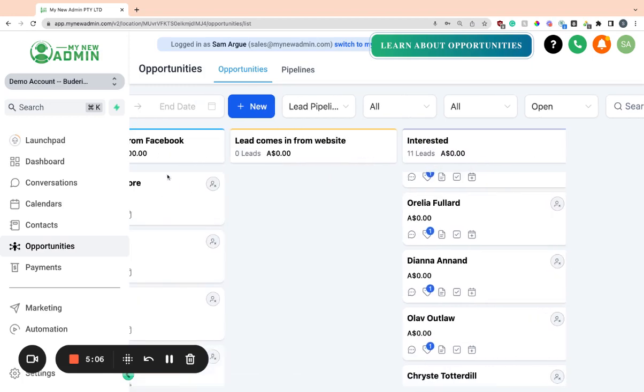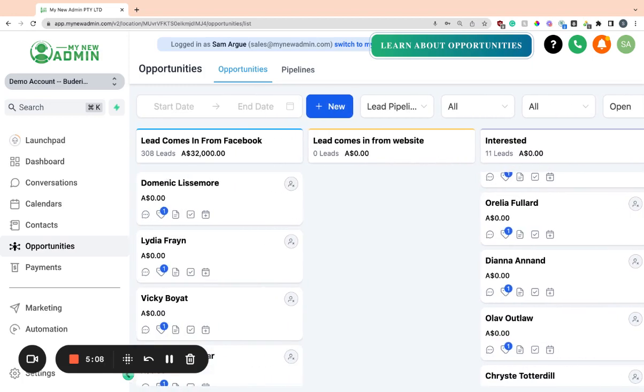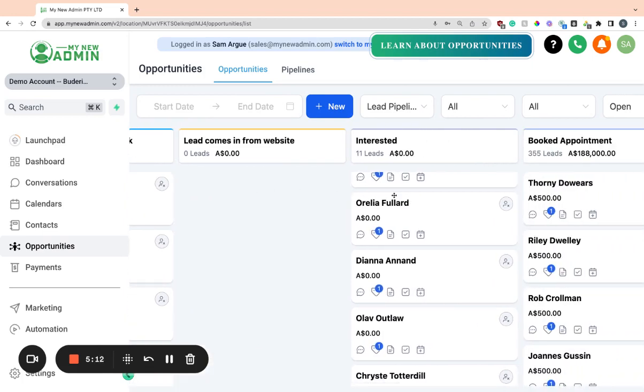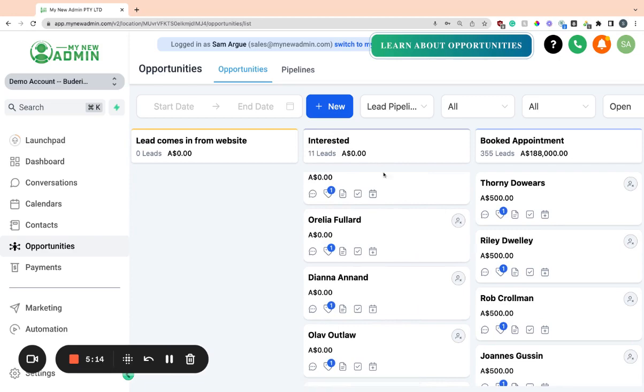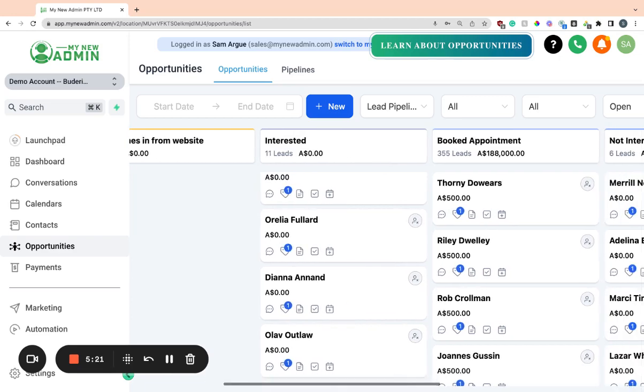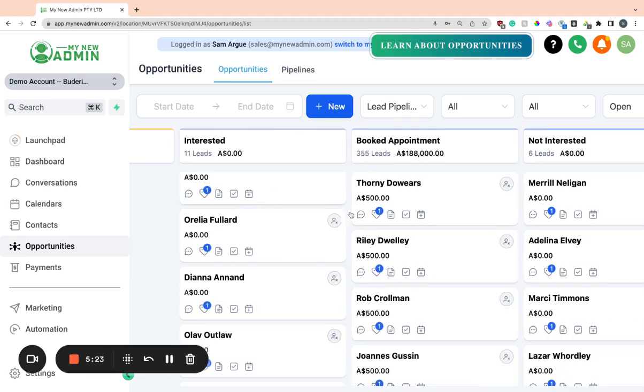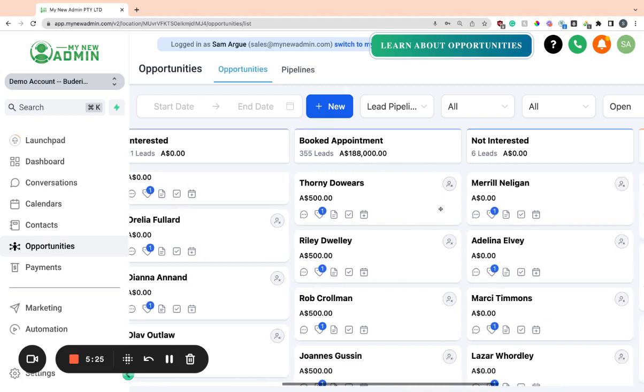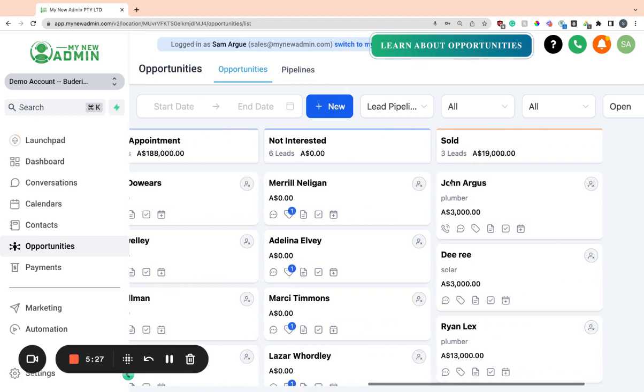Or maybe as soon as that lead comes in, we have an automation set up that sends them an email, asks them if they're interested. They say they're interested, they're automatically moved to here. After that point, you may want to book an appointment with them, whether that be a phone appointment, a Zoom appointment, or go and visit them to try and sell your service or whatever it may be. Once they've booked an appointment, they'll go here, and then there's a variety of stages.